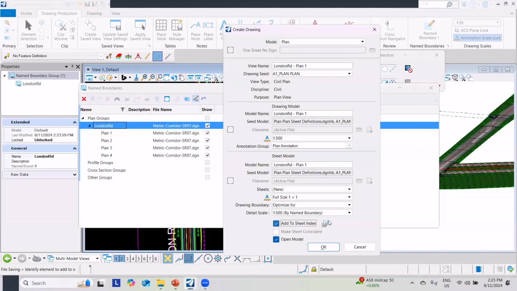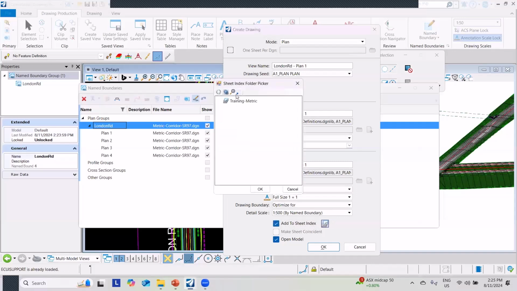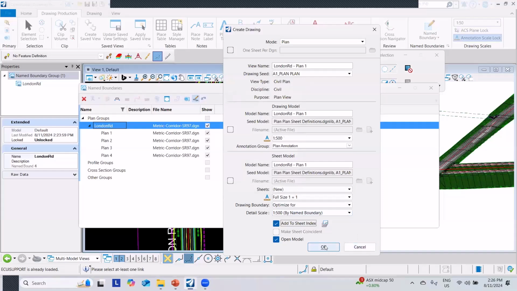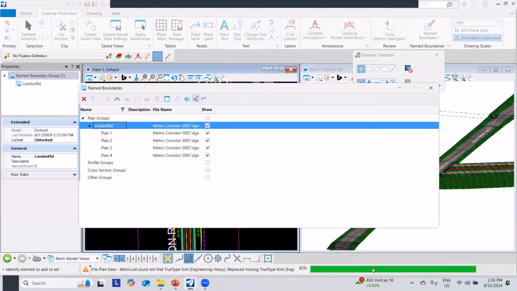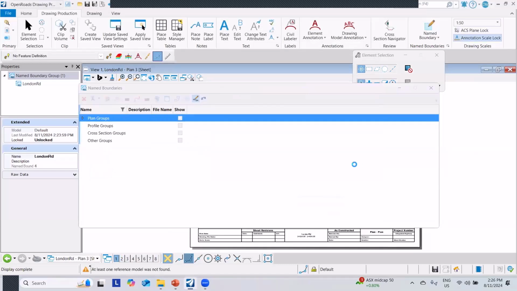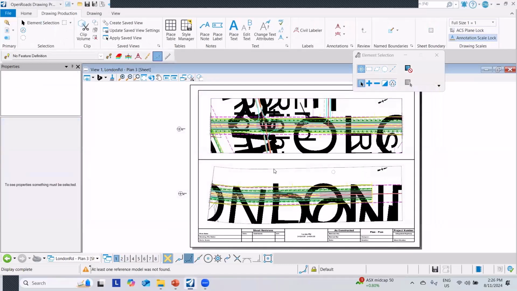So if I select the sheet index, you can see that's where I have training metric. I can readjust, or re-specify how this particular sheet index should look, create different categories, create different parts or folders over there. We can do that later. For now, I can just select OK and go ahead with it. So here you see it started to progress, and finally we are welcomed with the final sheet over there.